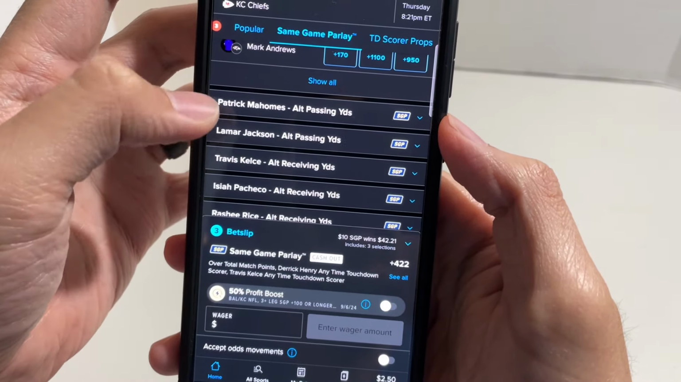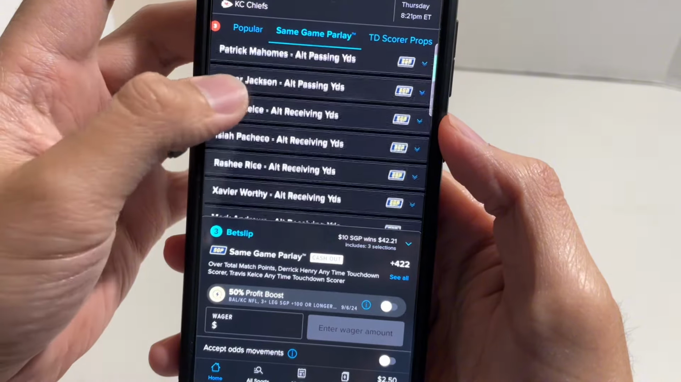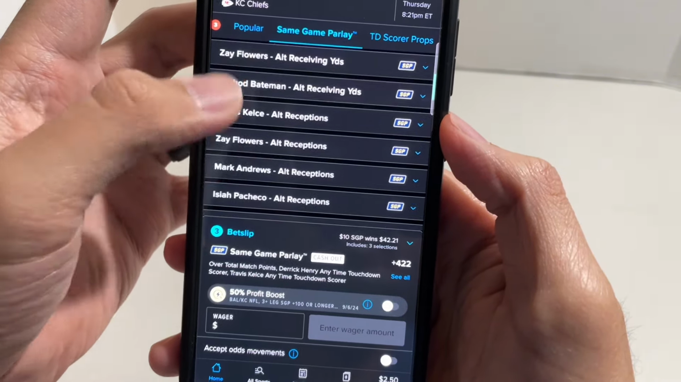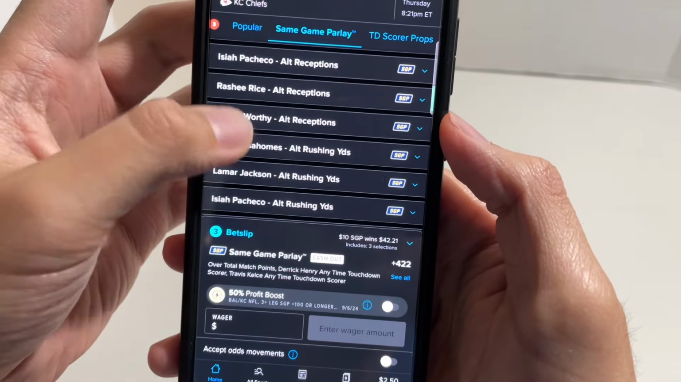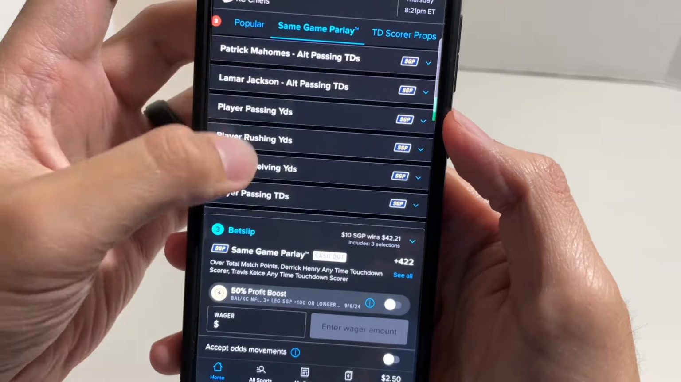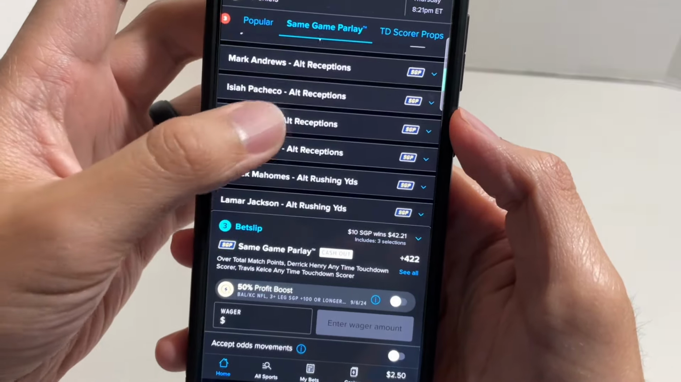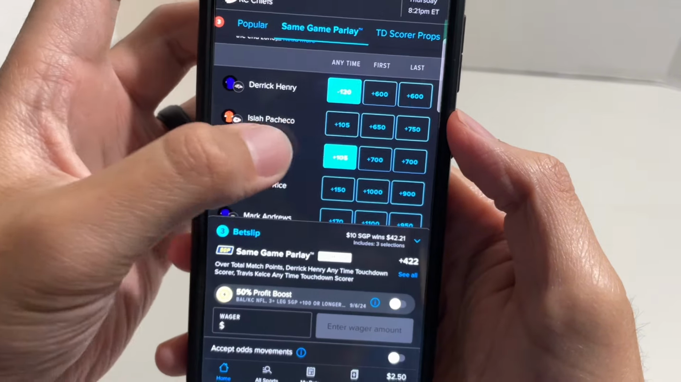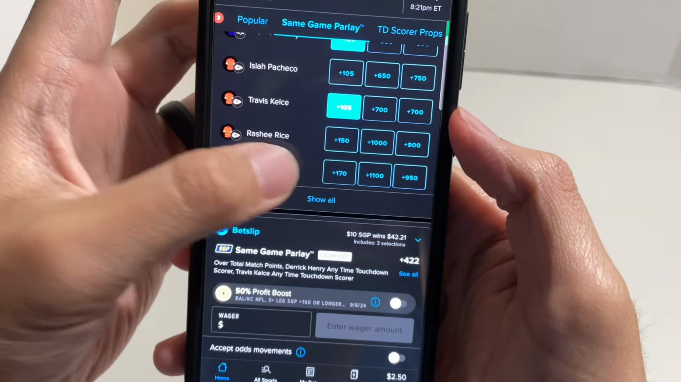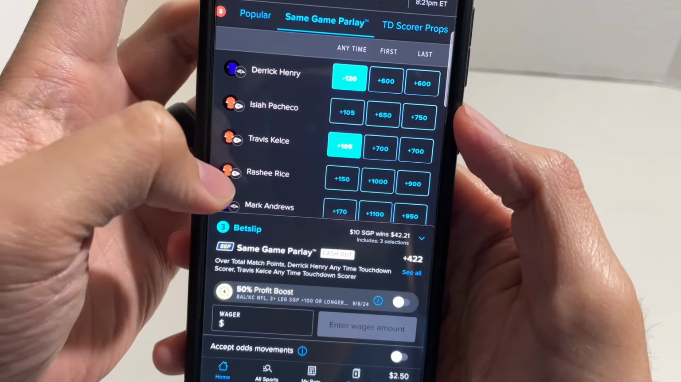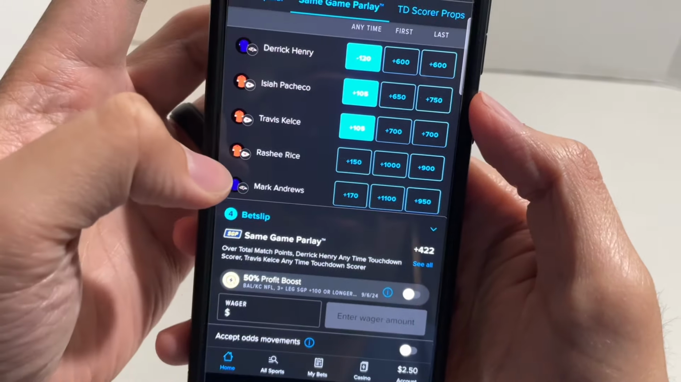Let me just show you what else. You can see the quarterbacks and how many passing yards they could have, and the receivers and how many receiving yards. I think it's going to show the running backs at some point, with how many rushing yards as well. So just play around with what you think could potentially happen in your game. And like I said, if you keep selecting different ones, so let's say I have Henry, Travis Kelce, and say I think Pacheco will also score a touchdown.